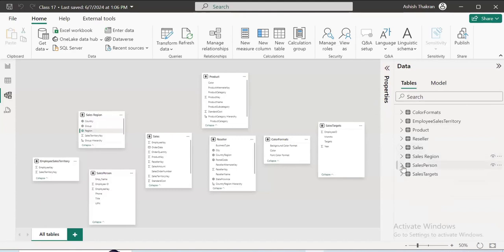Yeah. Next is salesperson. Let's say what hierarchy we have over here. Nothing as such. Sales targets. No. Okay. So we have created all the possible hierarchies which were there, right? There is one hierarchy which is still left, which is a date hierarchy. We will see that in the later stage.